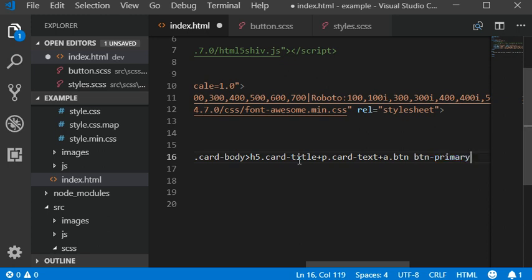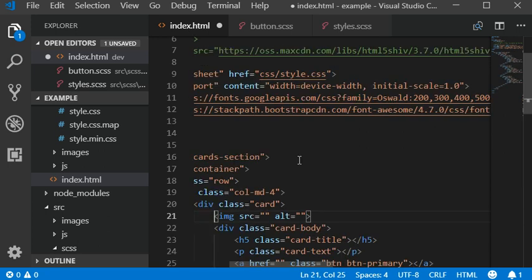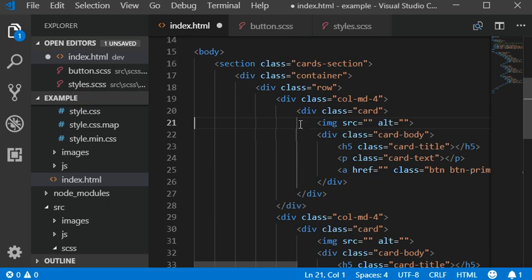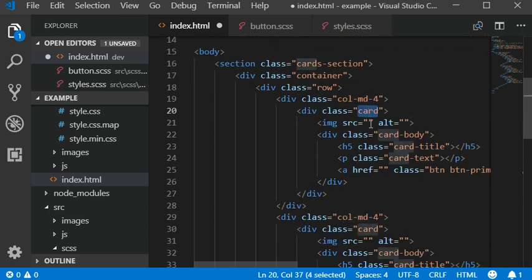You can hit enter. Simply, we do not use a space. So here we have created our section with the card section, and card container with the row and column d, which we have three times, and then card, and pass an image, and next to it the card body.